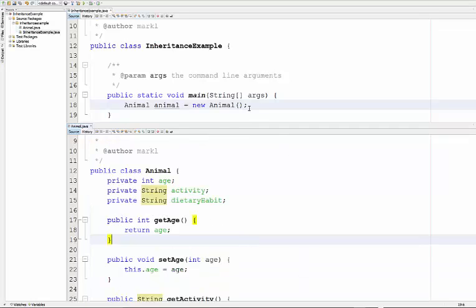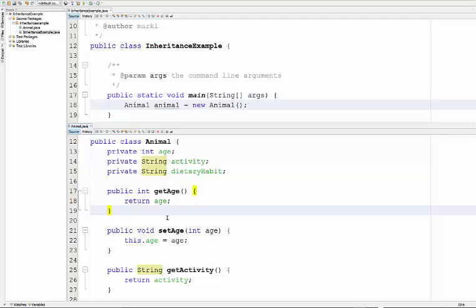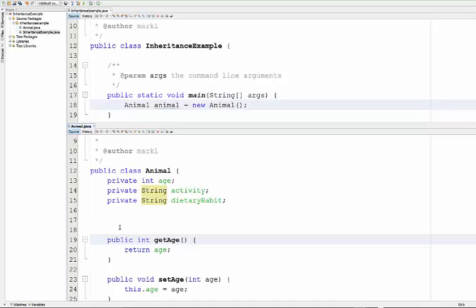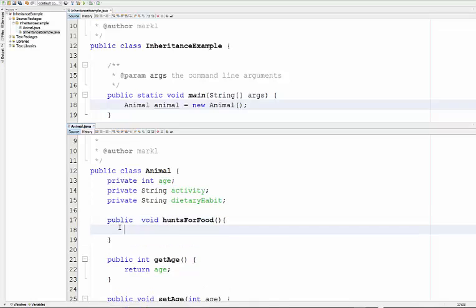Okay, so that all is well and good. So now we can create an animal class, and let's get our animal class to do something. I'm going to put my getters and setters below just to make it easier for us to see. Let's say that I'm going to create a public method. It's not going to return anything, and we're going to say hunts for food, and we will system.out.println.